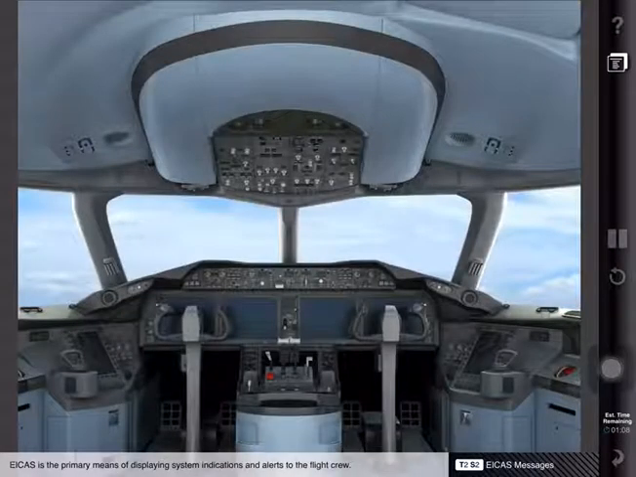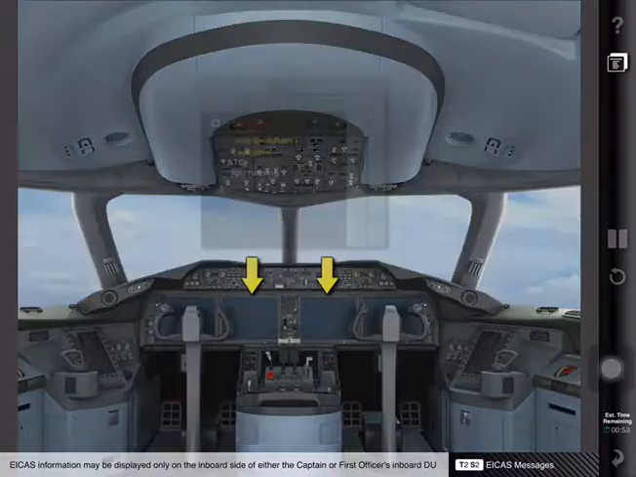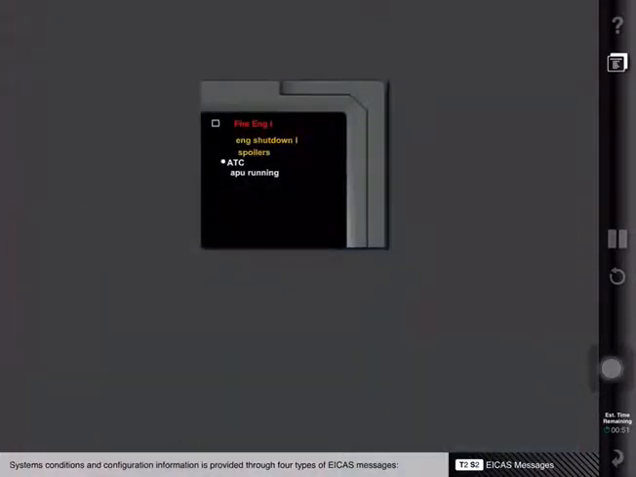ICAS is the primary means of displaying system indications and alerts to the flight crew. ICAS information may be displayed only on the inboard side of either the captain or first officer's display unit. Systems conditions and configuration information is provided through 4 types of ICAS messages. Alert messages are the primary method of alerting the crew to non-normal conditions and include warnings, cautions, and advisories, as well as other types of alerts.